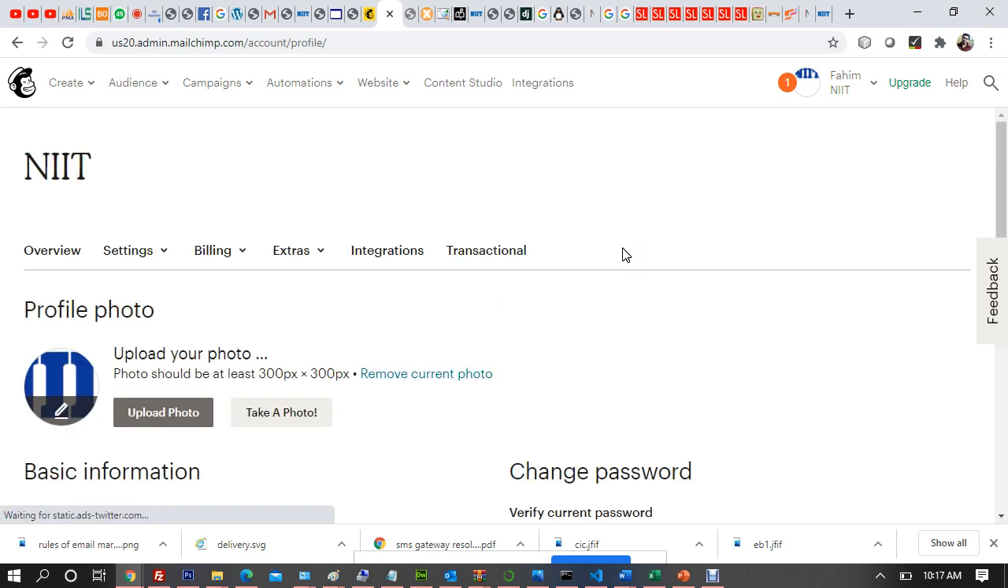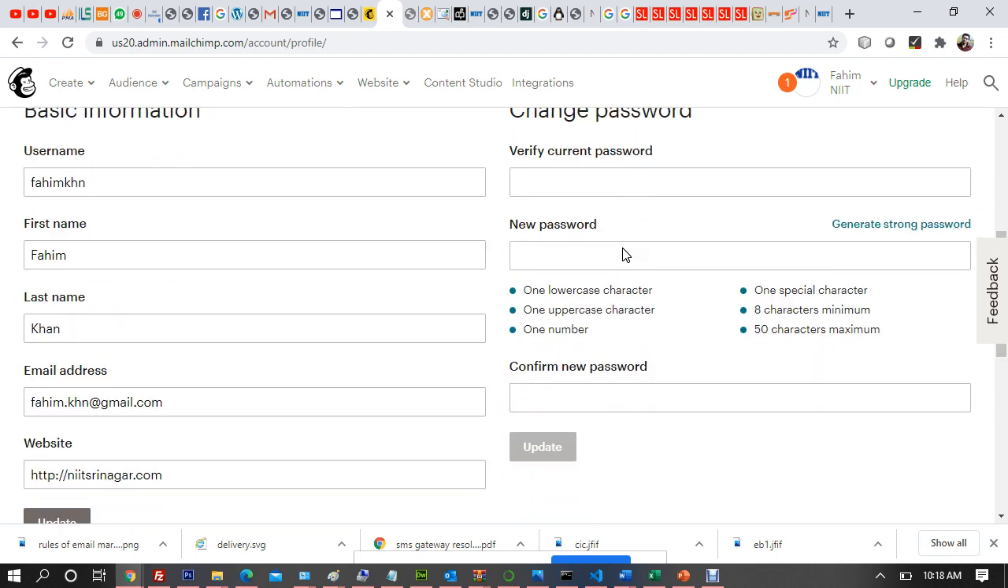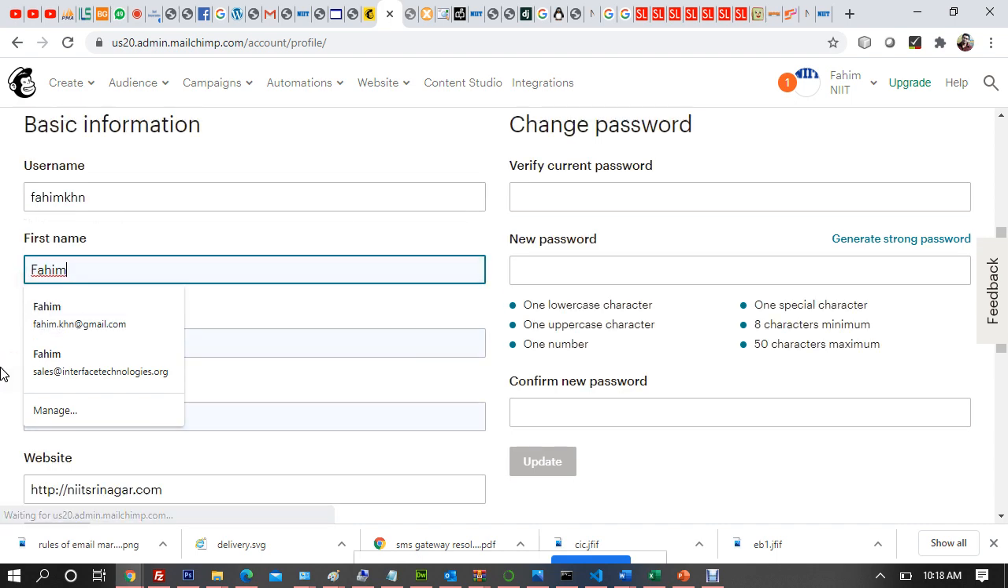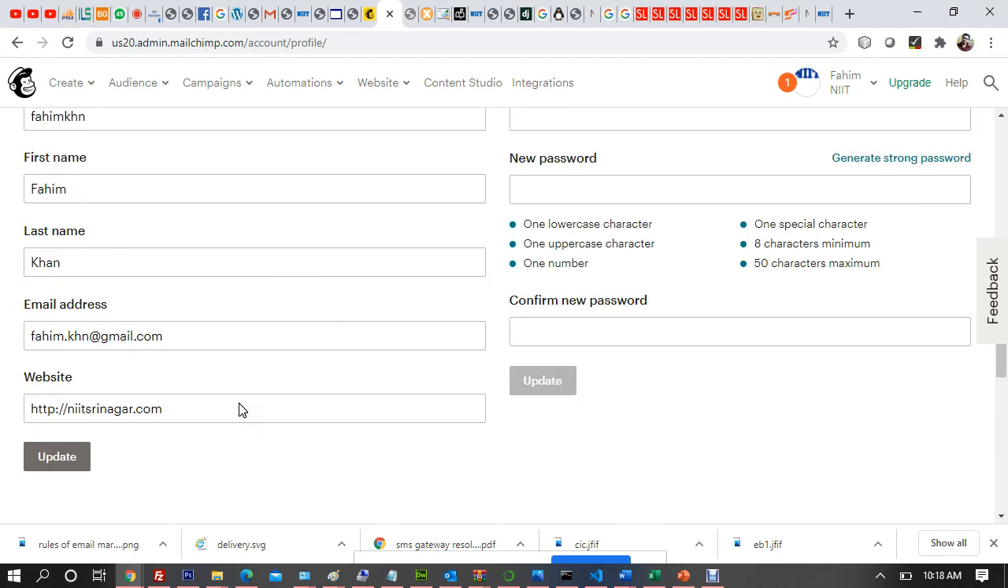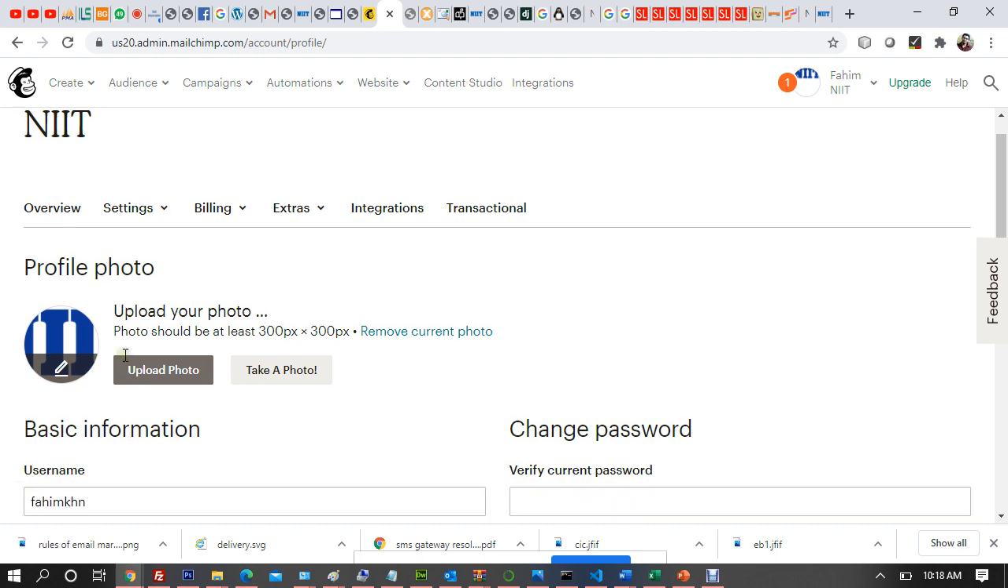So, just the phone, what to do? I'll disconnect. Right, this is your profile. Is this what you're asking about? Username, first name, last name, email ID, website, and then you update, right? The same settings you have to apply, right? Verify the password, take a password, upload the logo, right?